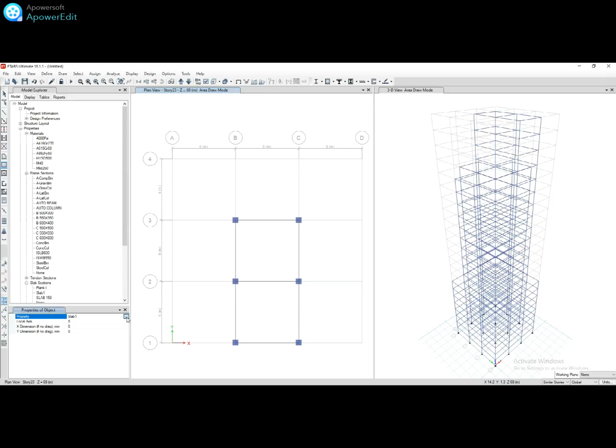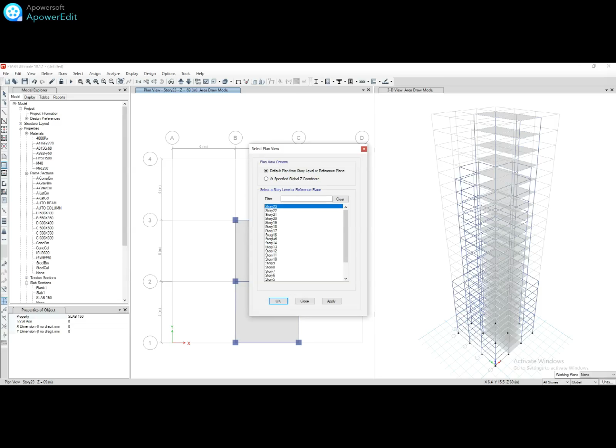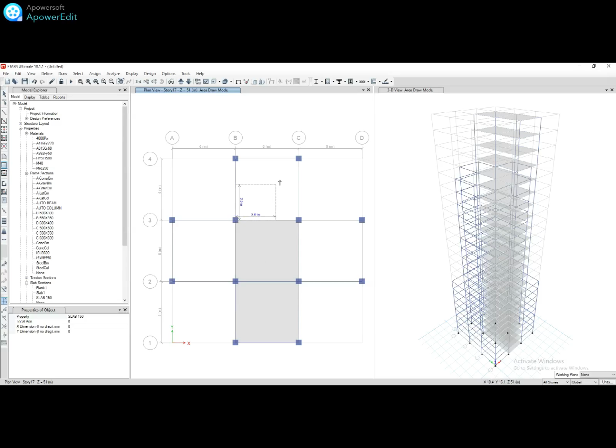After finishing the drawing of beams, now I will draw the slab. That's why I will select the quick draw slab, and in this case I will use all story option so that this portion is common for all the stories. So that's why I will use all story option. Next, again I will use all story option for drawing the slab in this portion.